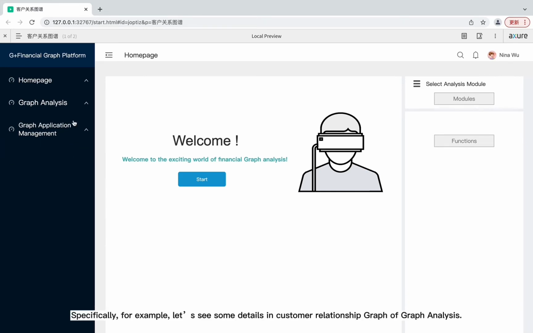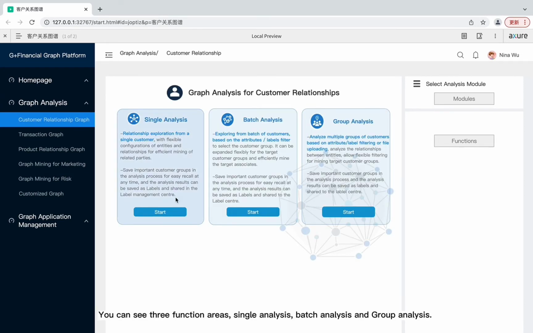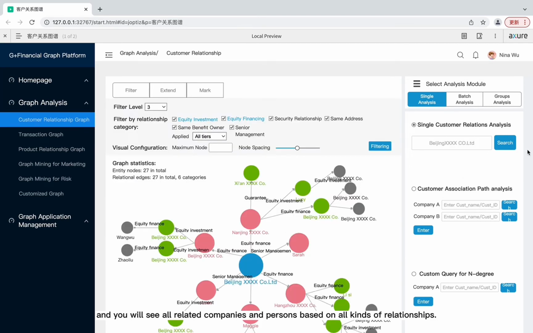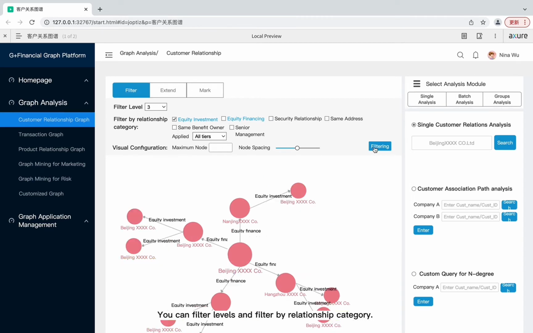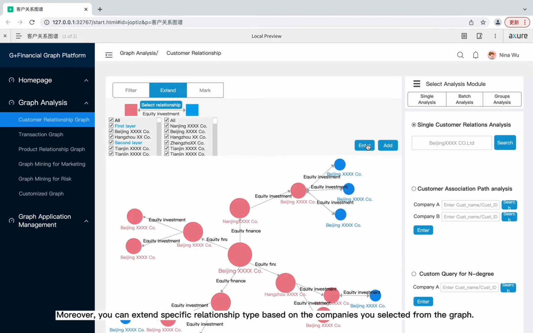Specifically, for example, let's see some details in the customer relationship graph for graph analysis. You can see 3 function areas: single analysis, batch analysis, and group analysis. For single analysis, firstly, you can enter a company, and you will see all related companies and persons based on all kinds of relationships. You can filter levels and filter by relationship category.